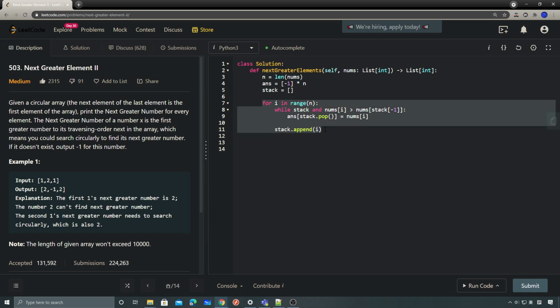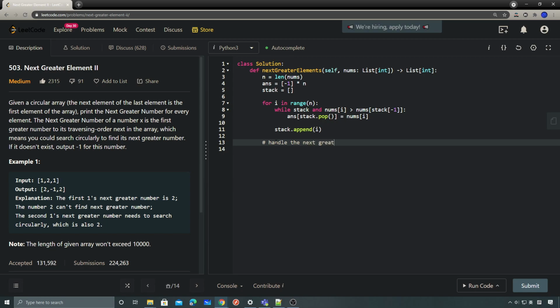So like I said, after the first for loop here, we have already found the answers for the indices that have a next greater number on their right side, right? So now let's handle the next greater element on the left side. Since we want to find the first one, we have to loop through from the left side one more time, right? Similarly, I can simply copy these things again.